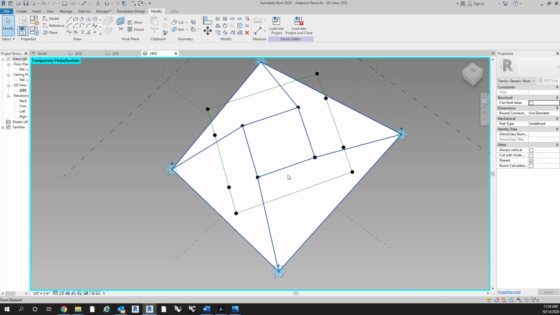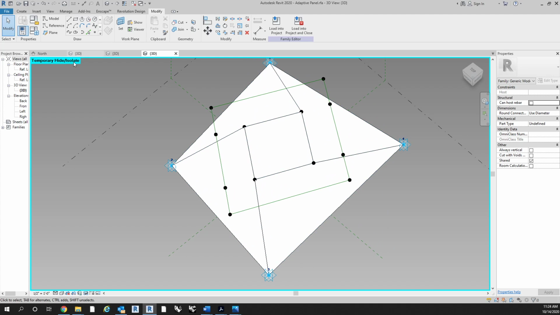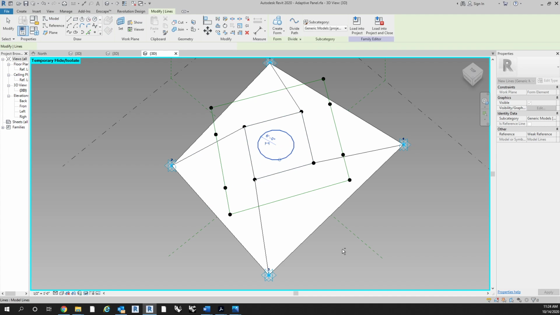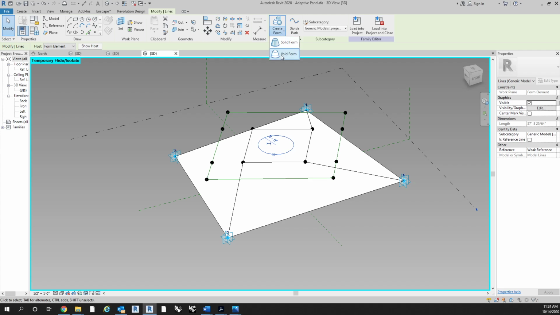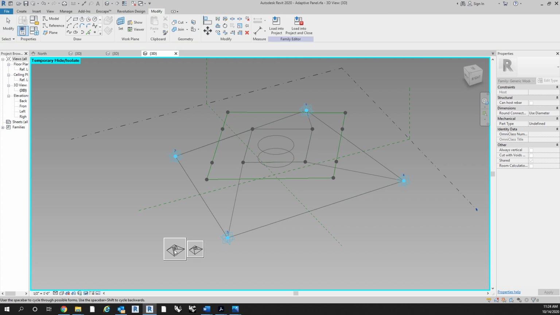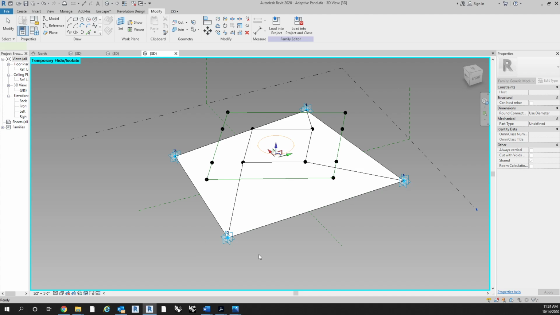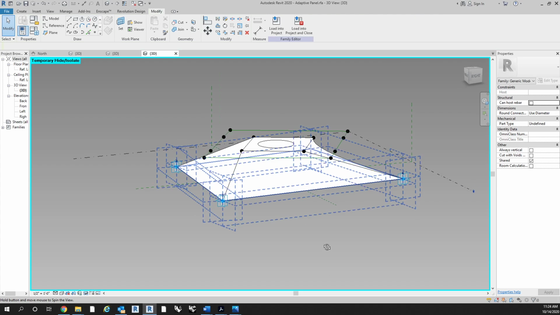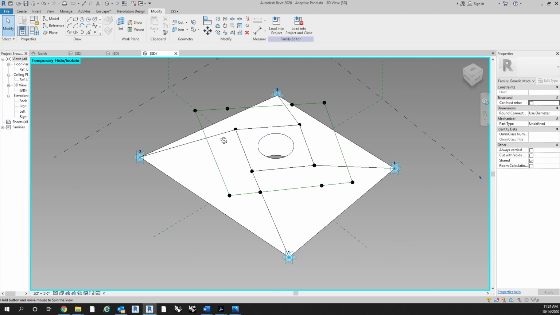Or if you just want to poke a hole through it, for example, if I just created a hole in the middle of this panel, oops, that's not a circle, I can create a void form through this thing. And back down. Right, and now I've created a hole.